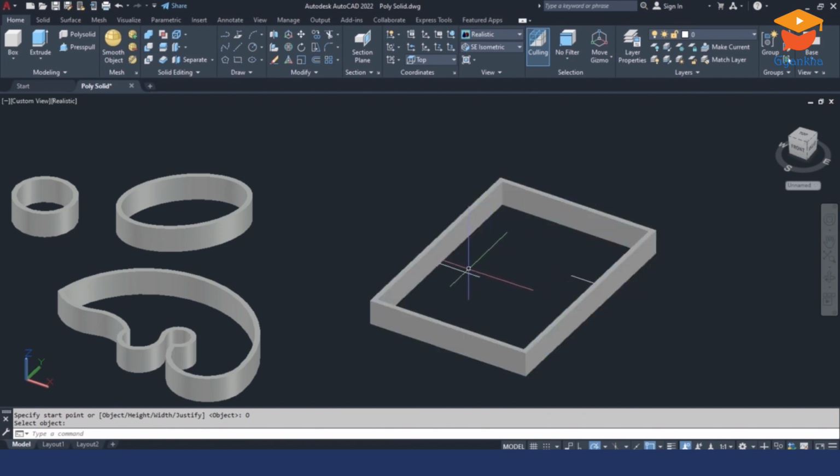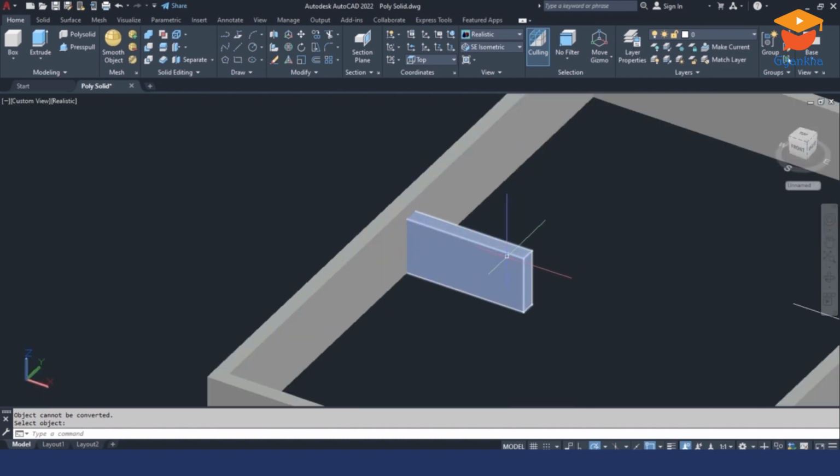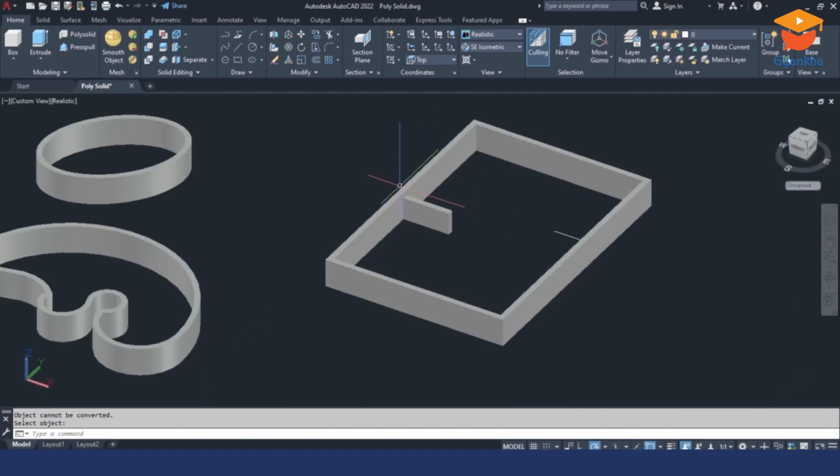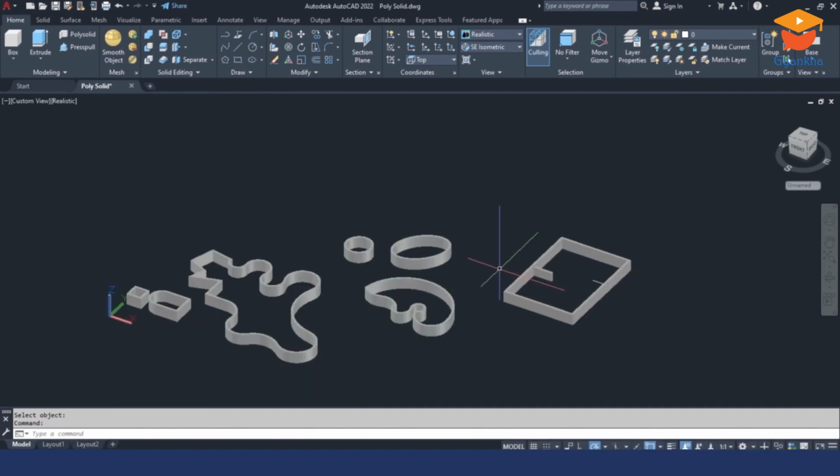If you want to change the height, go to polysolid and go to the height, make it 200, enter. Now you will get the 200 height. I select here object and I select this object, select the object, now it is ready. See here it is 200 height, this one is 250 height. This is the way to create polysolid in AutoCAD.